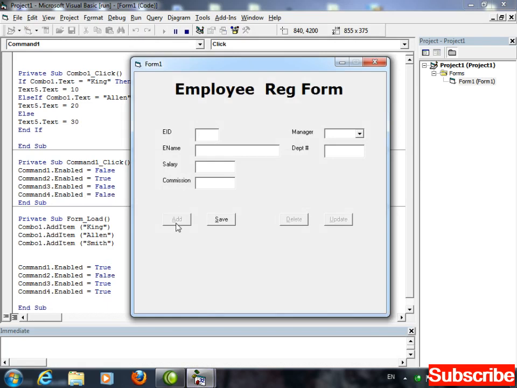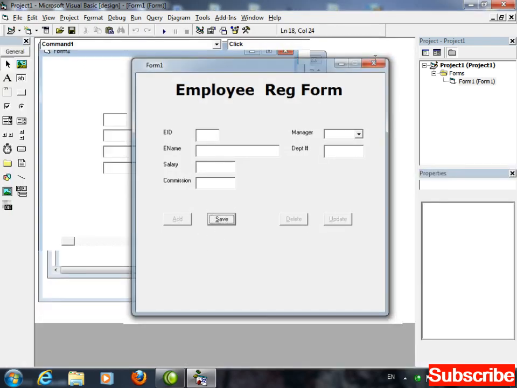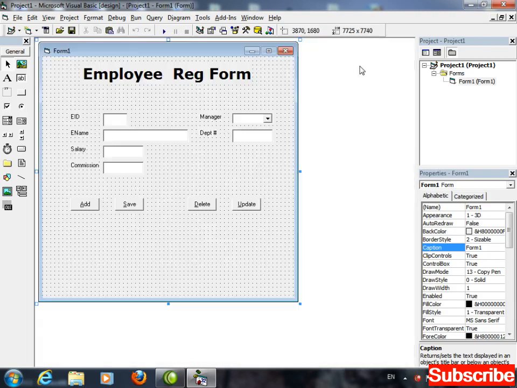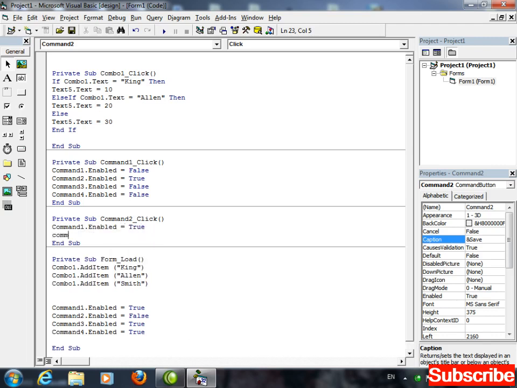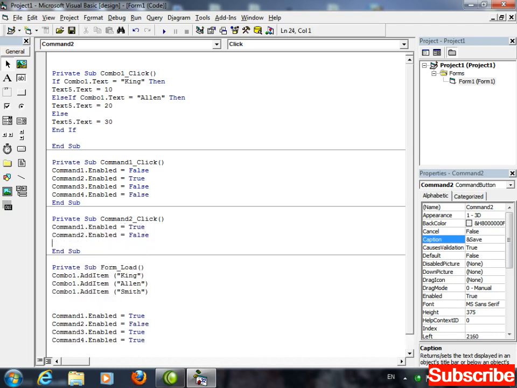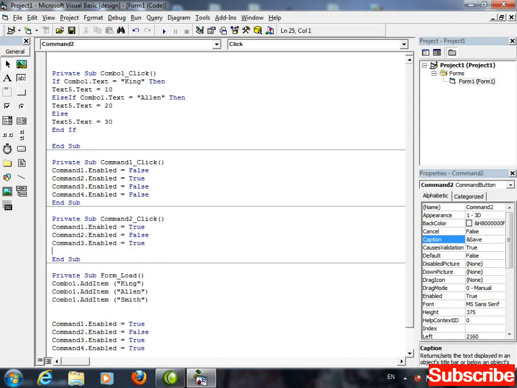Yeah, it's fine. And as I click on the Save button, the enable of this button should be false and the rest of the buttons should be on. So for that, double click on Save. We need to say on the click of Command2, I want Command1.Enabled = True, Command2.Enabled = False, Command3.Enabled = True, and the last one Command4.Enabled = True. Check it out.